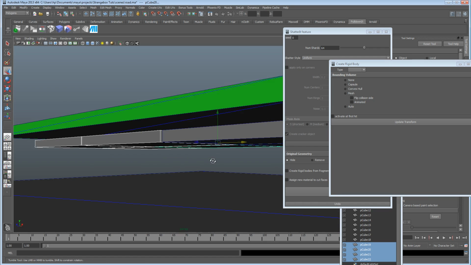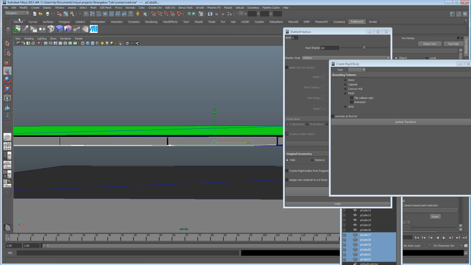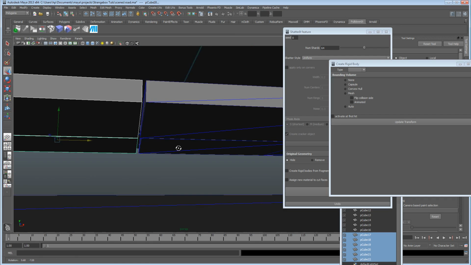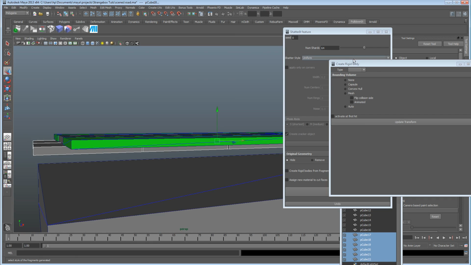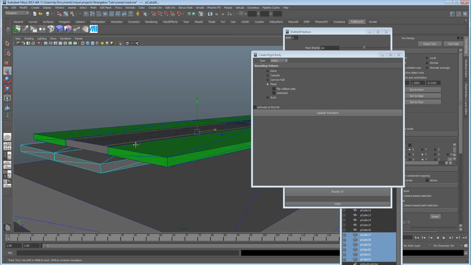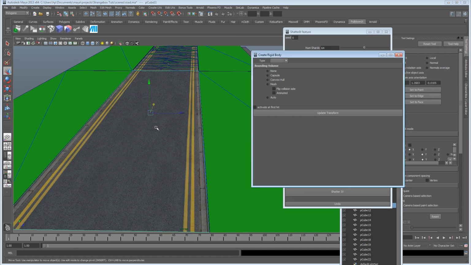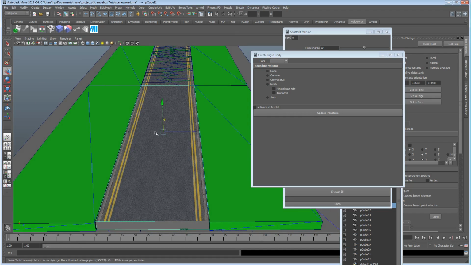So I'm just going to select all of these. Freeze the transforms. And let's delete the history of them also. And I'm going to go into the create rigid body options box, and I'm going to make these static and mesh. So they're ready for us also. So the next step is to shatter the road itself.